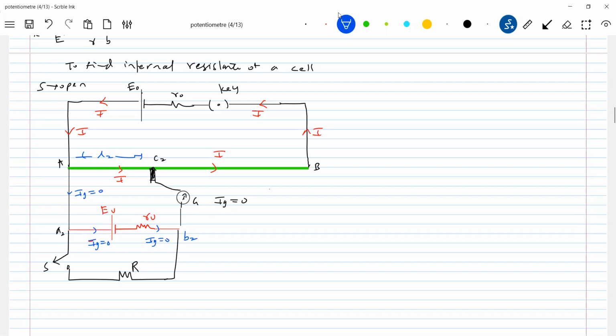And anyway, there is an open circuit, so no current will flow through this resistor. What is this R? External resistor, whose value I know. So tell me, what is this VA again? Current to galvanometer is 0. So therefore, VA equals VA2, VC2 is equal to VB2. So therefore, VAC2 is equal to VA2B2. This we already know. VAC2 should be equal to I lambda L2.